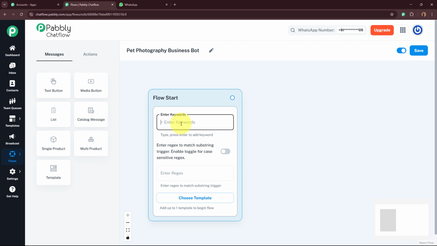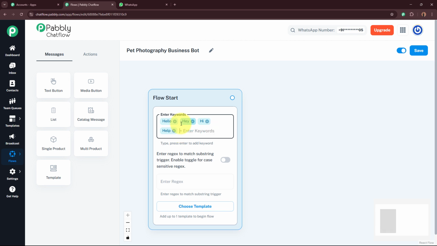I am going to use the keywords right here. So for the keywords, let's suppose my first keyword is hello. So I'm going to write hello and press enter button to save the keyword. Next is hey right over here. So I'm going to enter the keyword hey and press enter button to save that. Similarly, hi and help. So I'm going to enter these keywords right here.